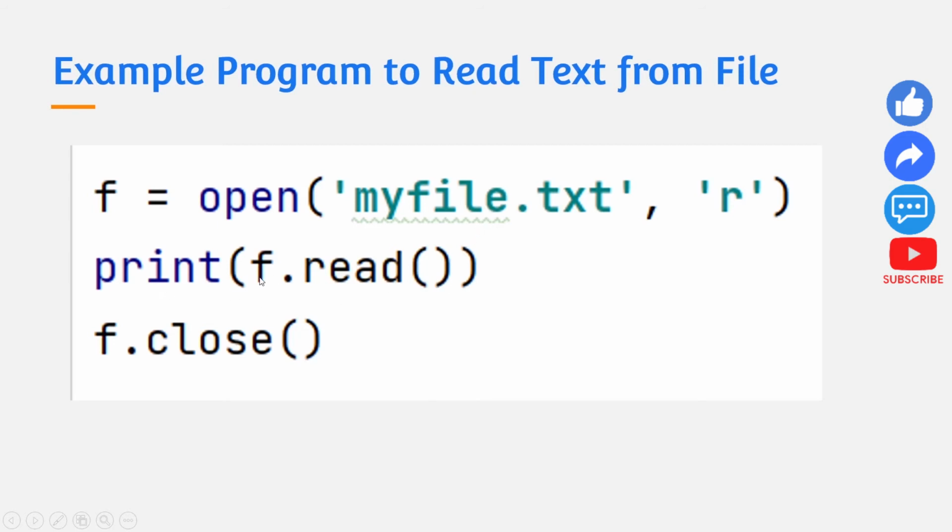And here we have specified f.read as the argument to the print function. It will read and then print the content of the file. And finally, we are closing that file using the file handle's f.close function. Now let us switch to PyCharm just to demonstrate how we can read, print and close the file.